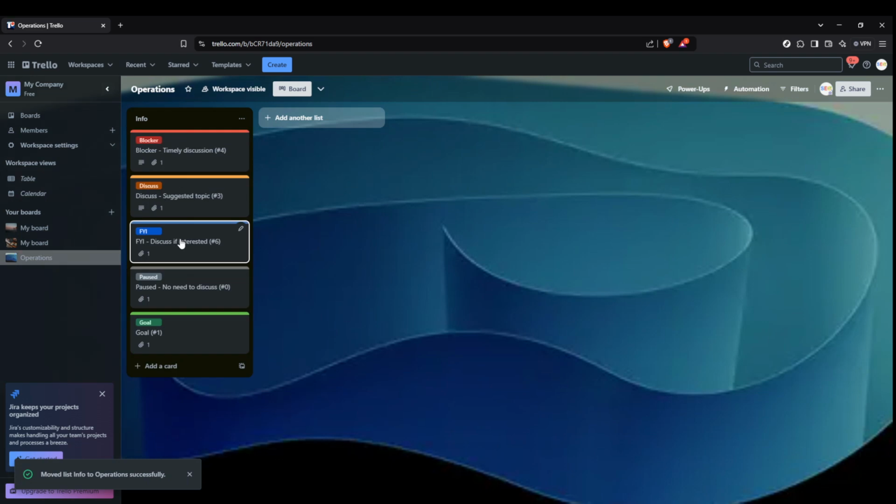And there you have it, you've successfully moved a list from one Trello board to another. This simple yet effective technique can save you plenty of time and help streamline your project management tasks.